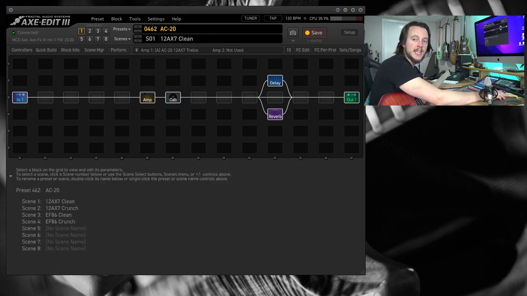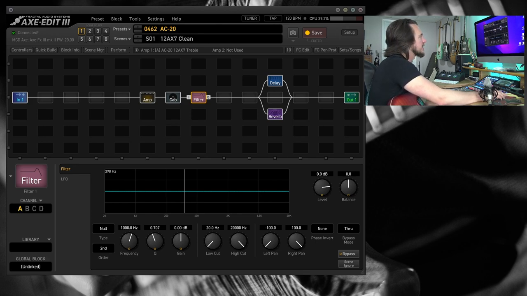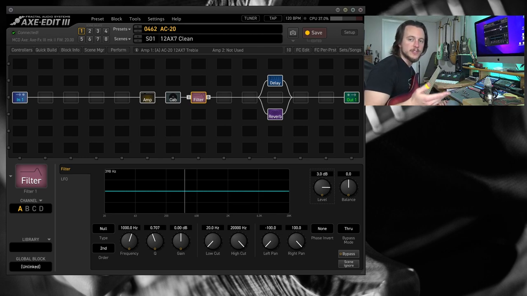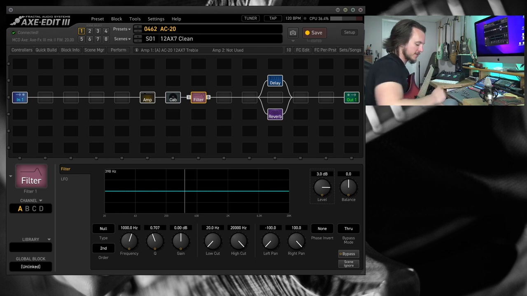So the name of the game today is going to be the filter block. Now, I like to use the filter block first and foremost as just a general level boost. It's completely transparent, and if we go over here to the level control and dial in maybe 3 dB or so, this gives us a very natural level boost. It could be for a solo boost or for whatever other application you might have. I'm going to use it as sort of a solo boost.